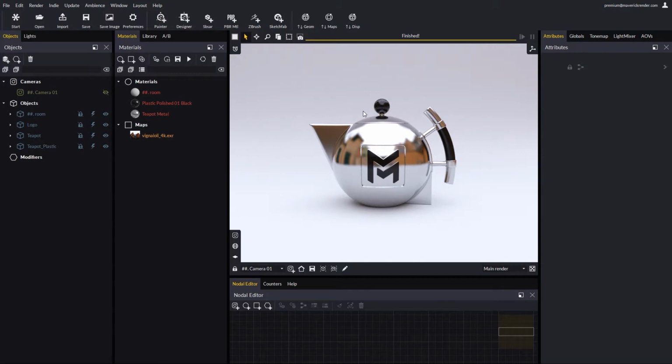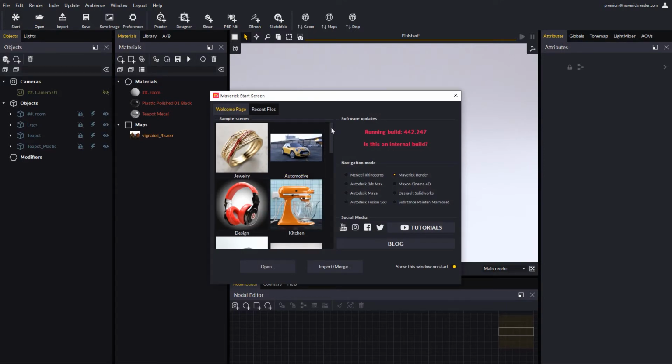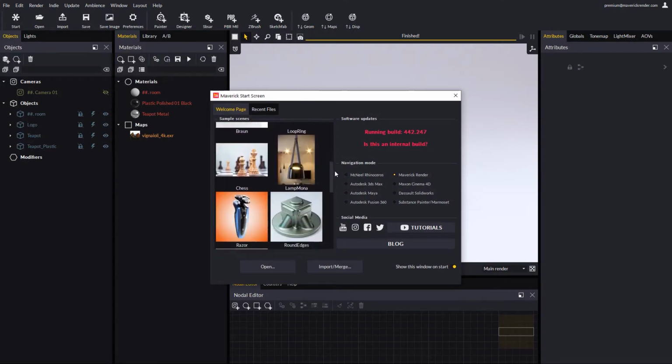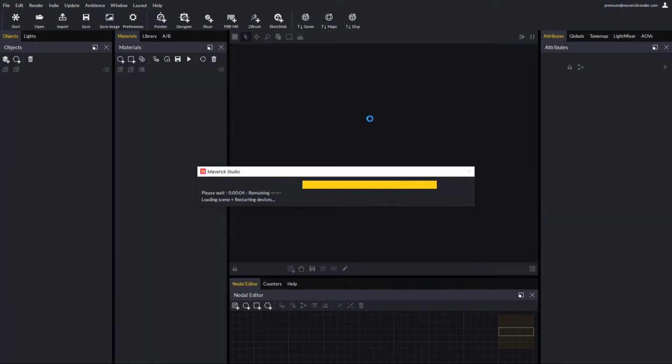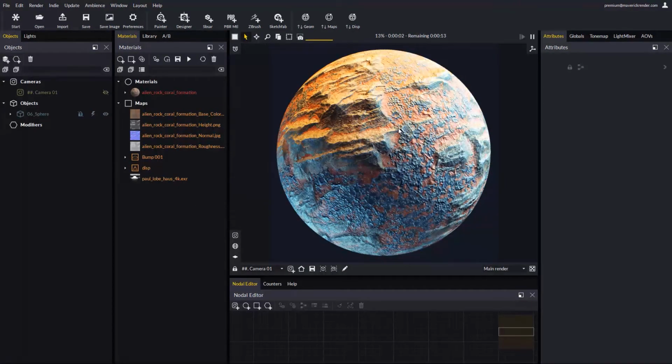As you probably know already, since our latest release, displacement is a material property, instead of an object property like before. In this video we will learn how to adjust existing Maverick scenes that use displacement so they work in the new build. Let's use our sample scenes for this, as some of them use displacement themselves. We will start with the one called Alien Coral. If we load it up, displacement is gone.